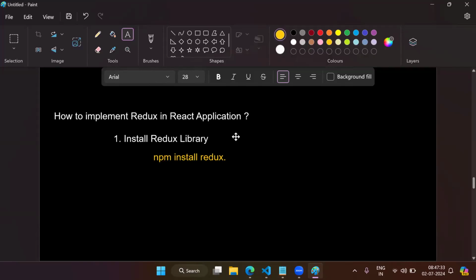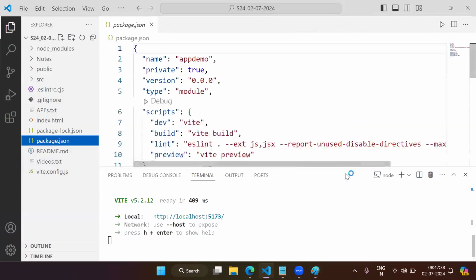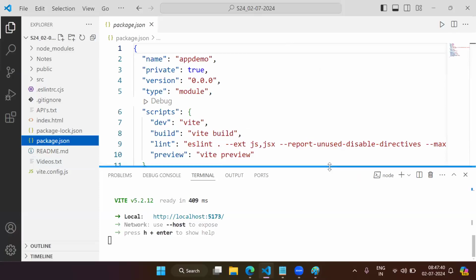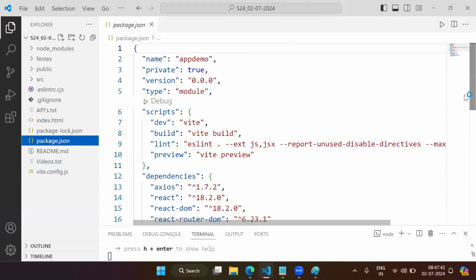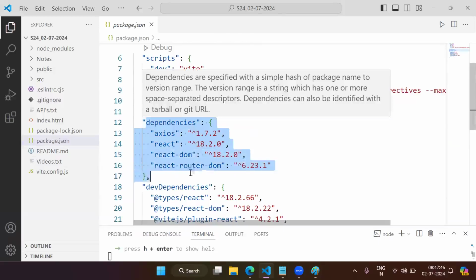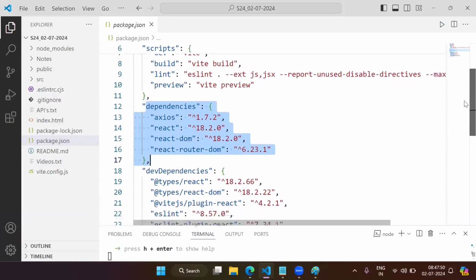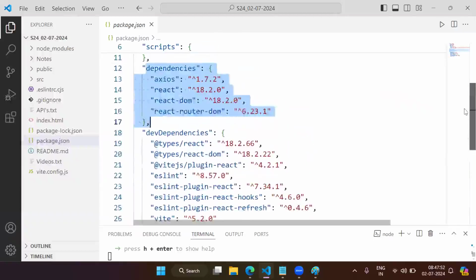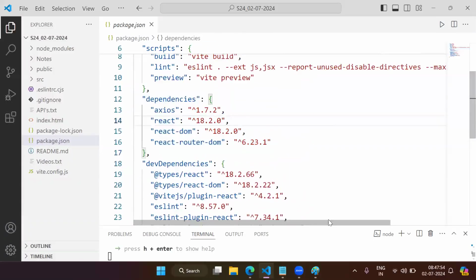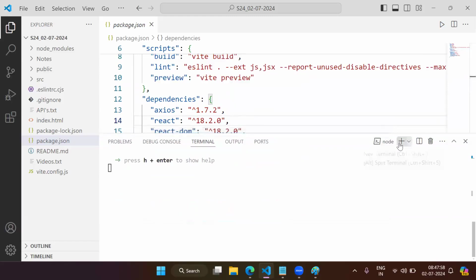Before you install the Redux library, check your package.json file. Under this package.json file, check the dependencies. Check whether you have something called Redux here or not. If you don't have Redux, then simply open a new terminal.